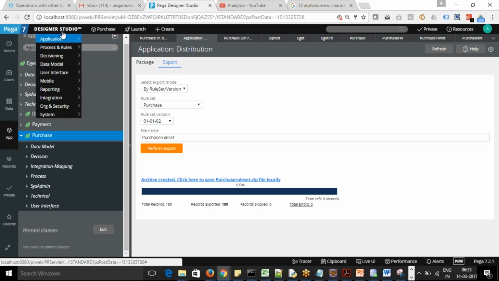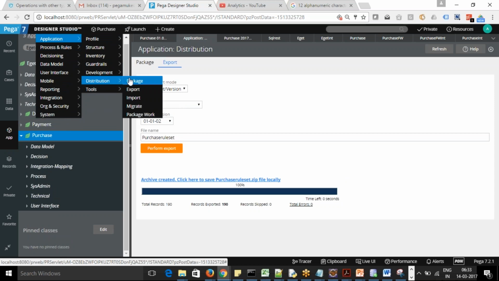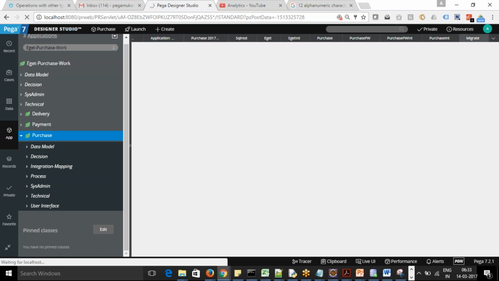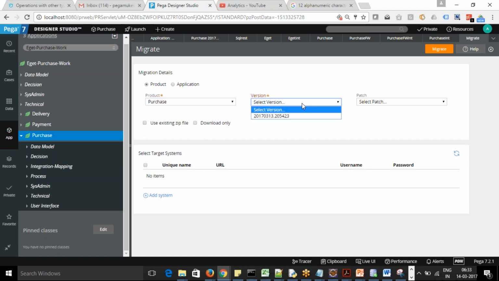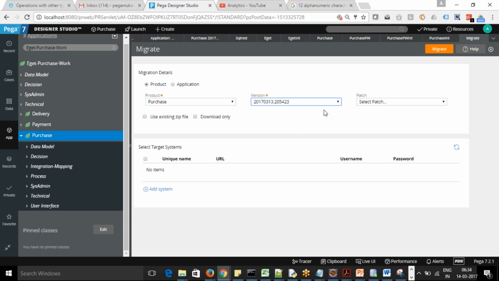Now if I need to come back, if you go to the application, in the distribution, you can see now two options, import or migrate. If your other environments are directly connected in the network, you can go with the migrate option. So you don't need zip file extraction. Directly you can do it from here itself. You can see all the product names will come directly here. So if you say your purchase product name, which version? So this is the version which is created.